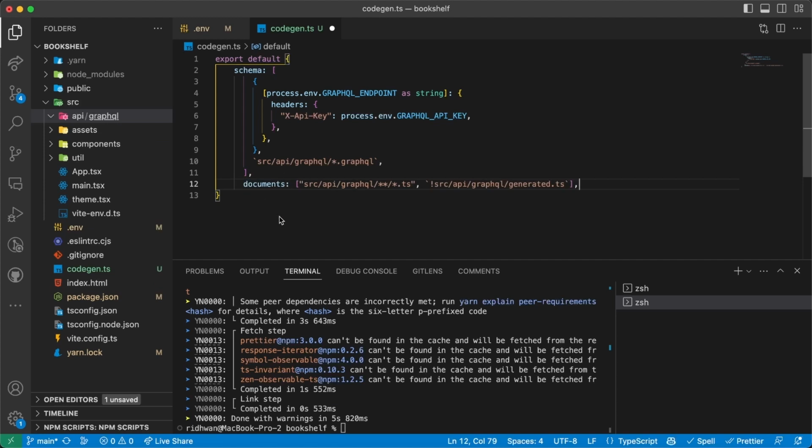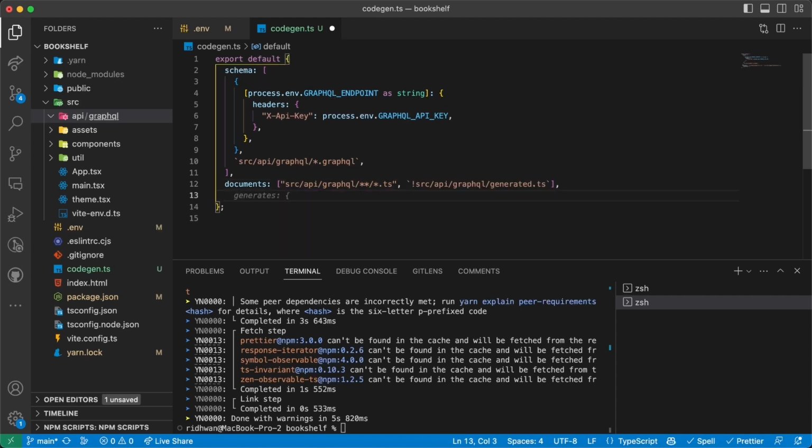Next up in our file is our documents object, which is an array again. This is telling CodeGen which documents to consider. So things like queries and mutations that fall within this path, but isn't generated.ts. Next will be some hooks. This is just a hook we want to run when we run the script, and we're just telling it to prettify our generated file for us.